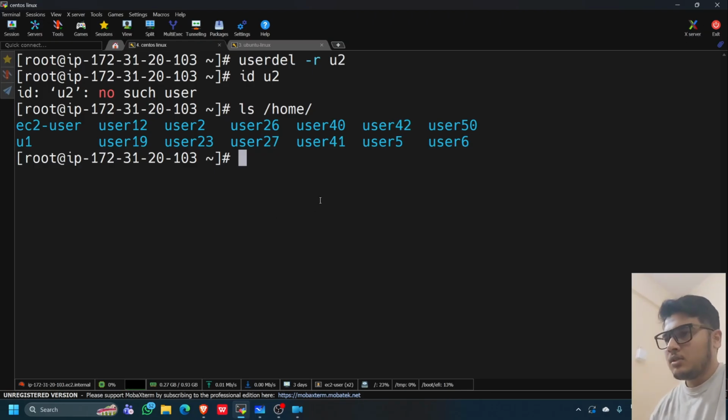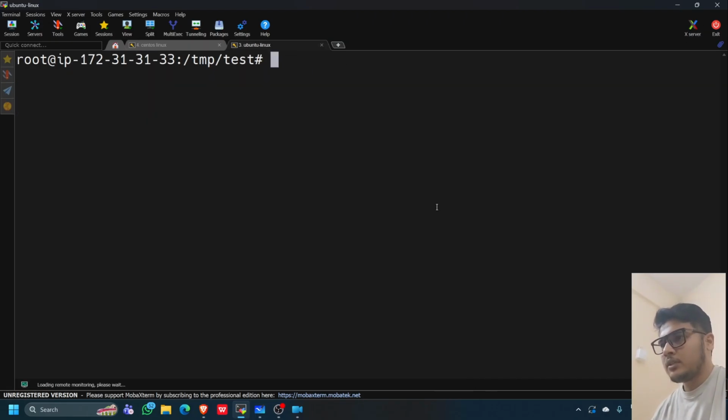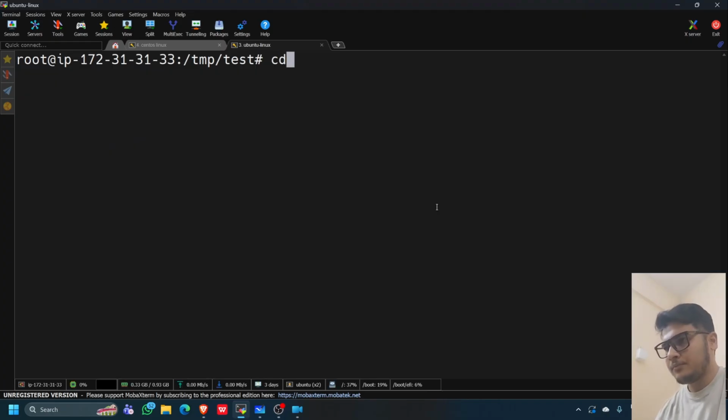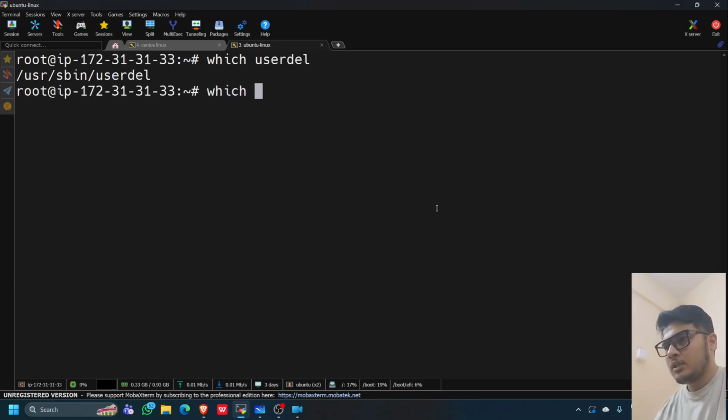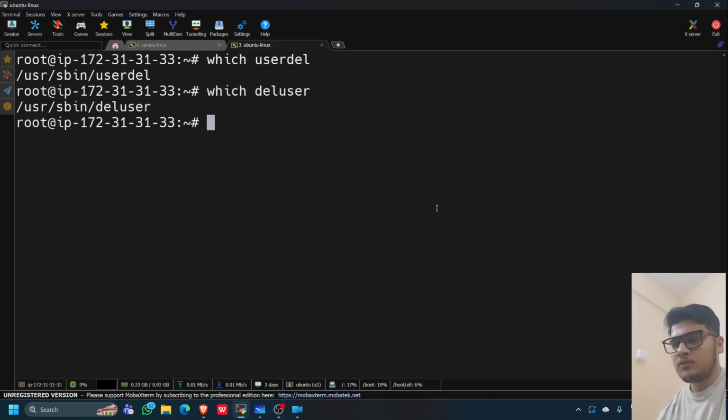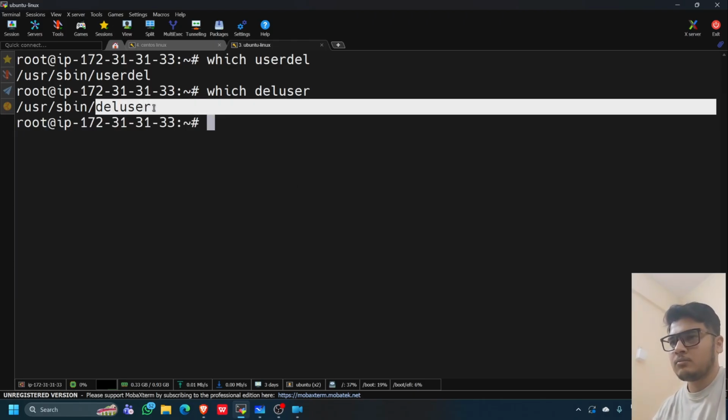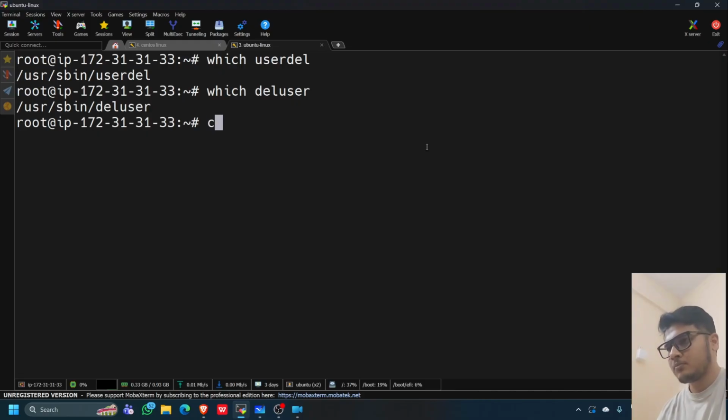Okay, so let me switch to Ubuntu Linux right now. So this is my Ubuntu Linux, meaning a Debian based system. Here both can be used, userdel and deluser. Okay, the usage of userdel is the same in both Linux systems, so I'll be going through deluser only in this Linux system.